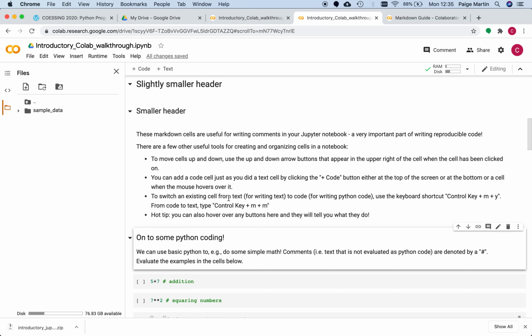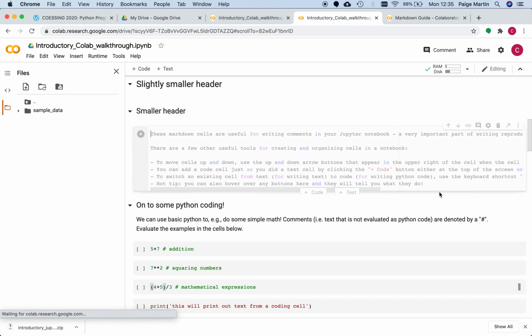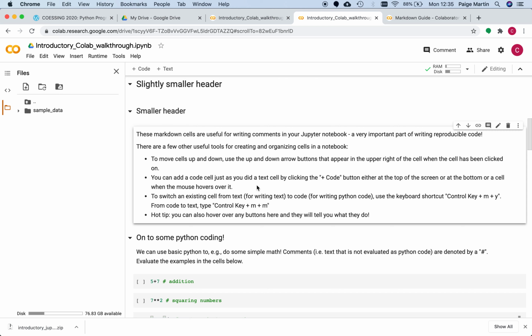You can switch. So if you're in a text field, let's say you're in this field and you're like, oh, but I wanted to make this a coding field. You can type Control M Y. So if I do Control M Y, now you see this looks very different, and this is a coding cell. But this is not supposed to be a coding cell because it's just text. So I'm going to do Command M M, and it goes back to a markdown or a text cell.